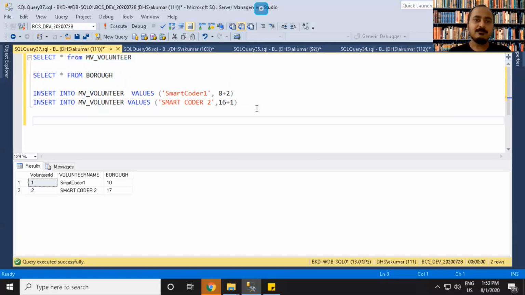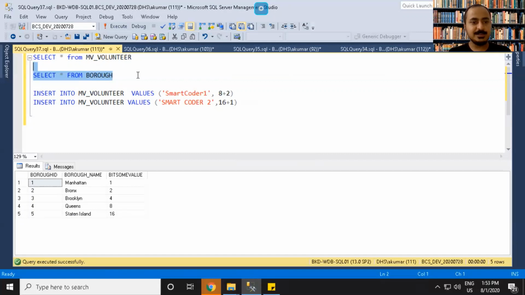Now, while fetching the record, how will we fetch it? We have stored that the first one is for 2 boroughs, Queens and Bronx, and the second one is for Manhattan and Staten Island. But how will we fetch that value? To fetch that value, we will use a bitwise operator. How? I'm explaining it to you.